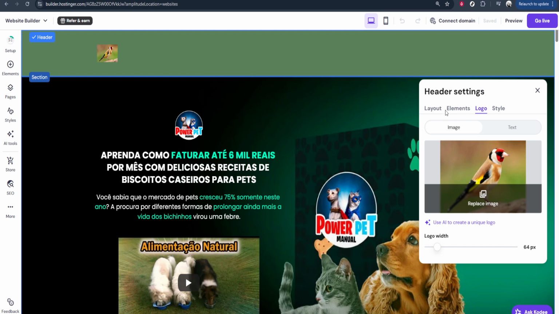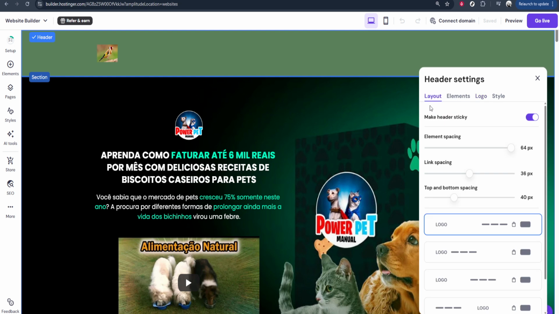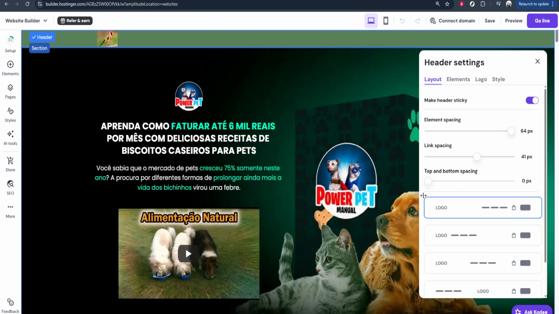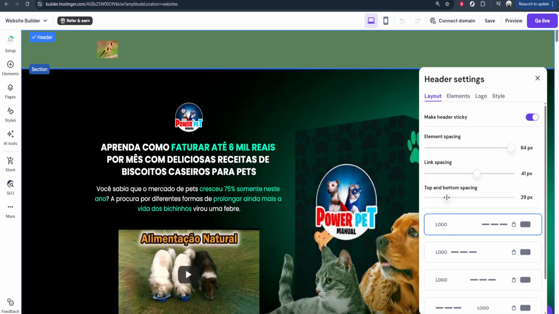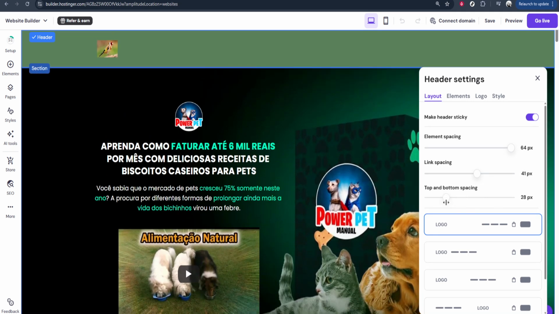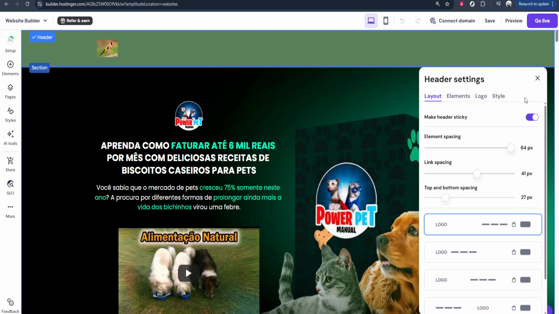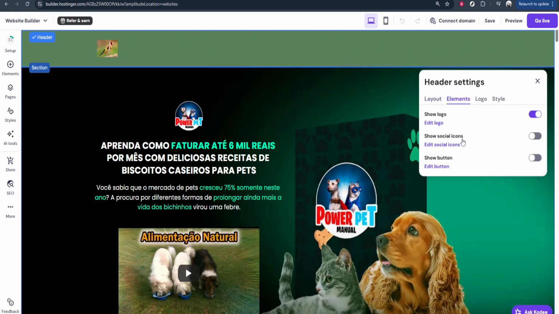With your logo updated, it's time to look at the overall layout of your header. Next, move forward by clicking on Layout. Here, you'll find various options to adjust the spacing of your elements. Think about how you want your website headers to look aesthetically. Do you need more breathing space around the elements? Pay careful attention to element spacing, link spacing, and top and bottom spacing. Tweak these settings until you achieve the balance and aesthetic that best suits your brand.